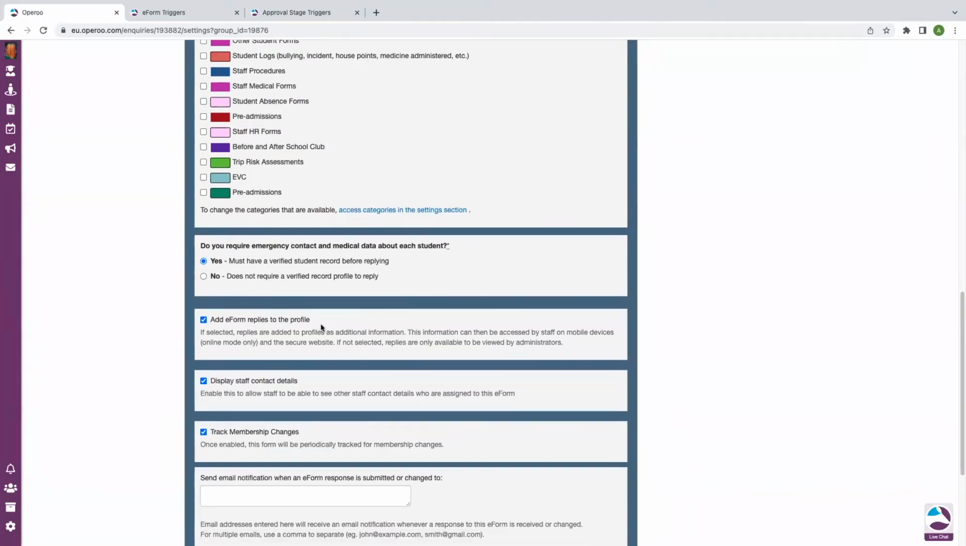You can also choose to add the eForm replies to the profile. So looking at the student profile where you've got the medical information, the dietary information, and the safety alerts, underneath the safety alerts, you can choose to add eForm replies to that profile. So any staff members who are given access to that student can always see those eForm responses as well.